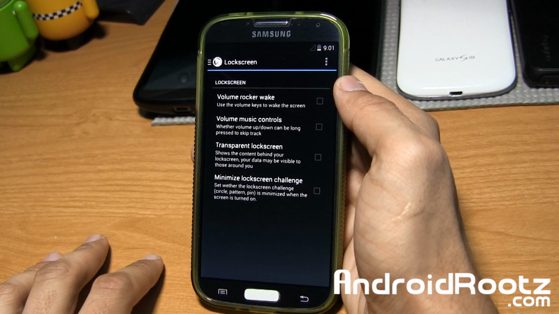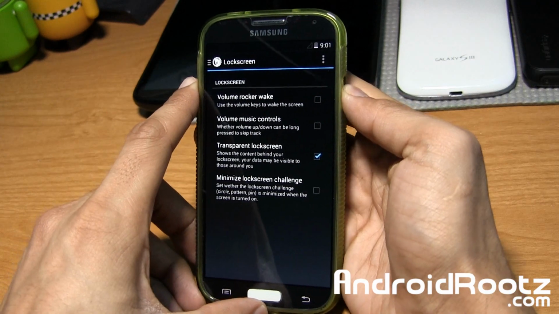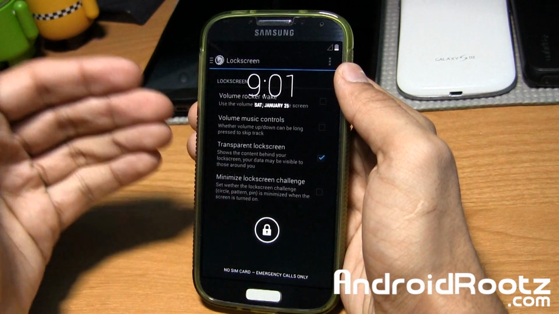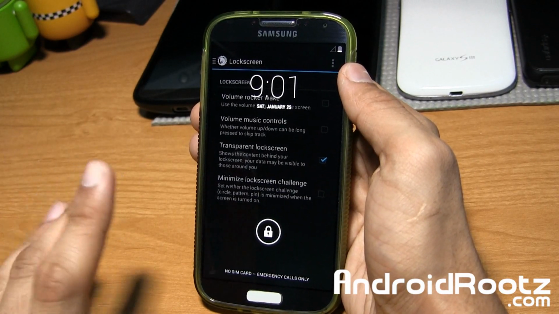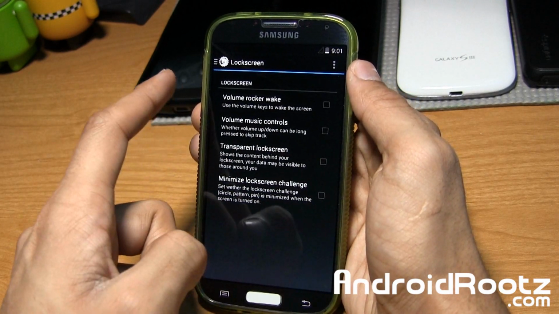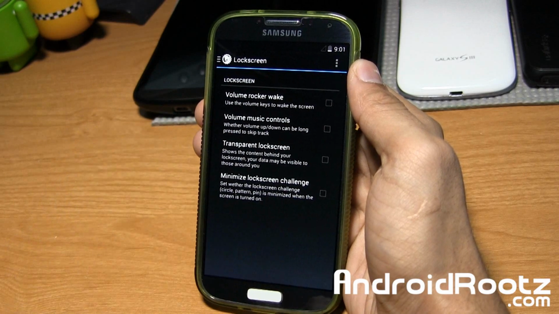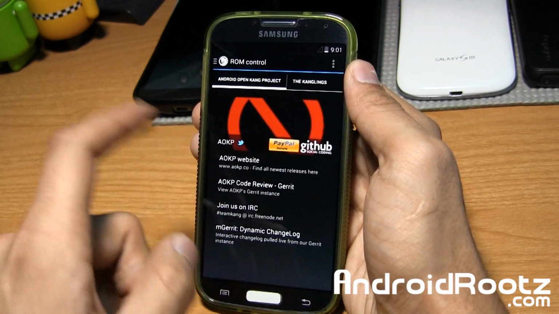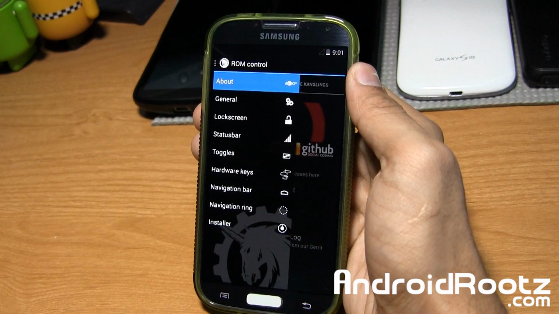Lock screen, you have options for minimizing lock screens. Try a transparent lock screen, see how that looks. As you can see now, everything is transparent and you can see what's actually opened in the background behind the lock screen. Kind of useless, but hey, if you like it, keep it. Also options for volume rocker wake, and controls for your music, right there, skip a track using your music controls. I shouldn't be going back, I should just keep tapping on this little option sidebar.